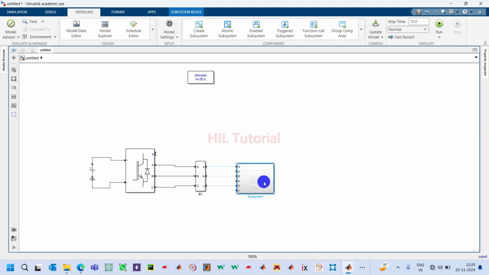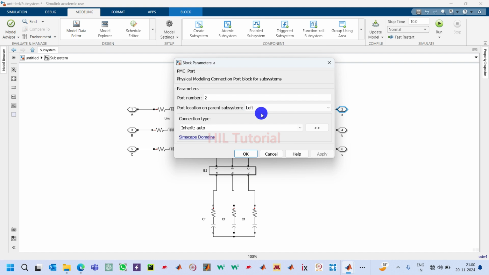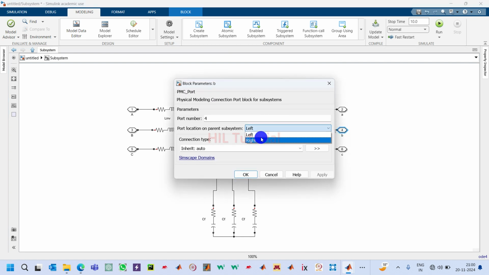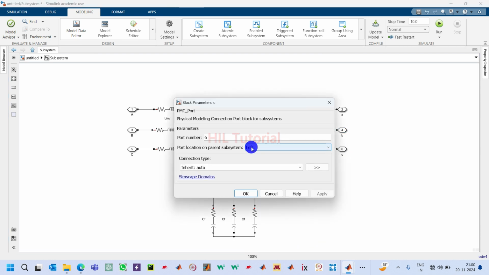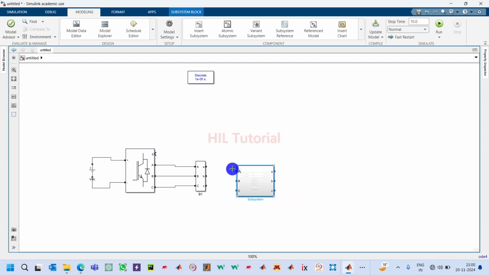But here you can see how it is. So let us arrange this one. Here it should be right side. Apply OK. This one also right side. This one also should appear on the right side. So now go back, you can see, make the connection.